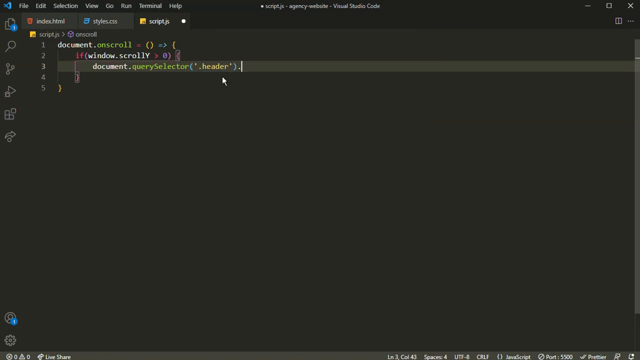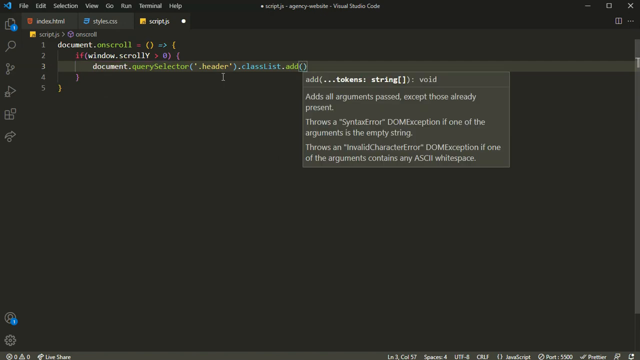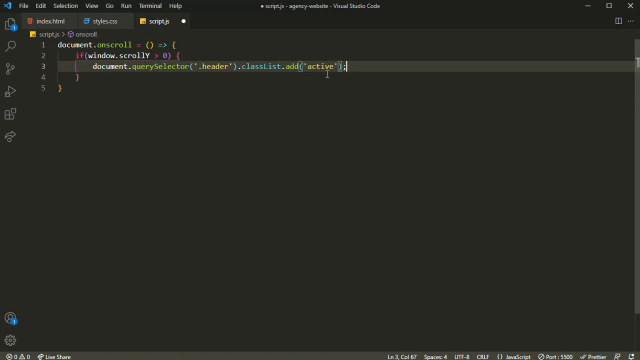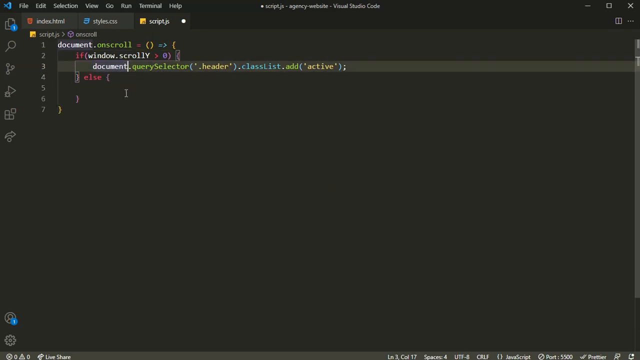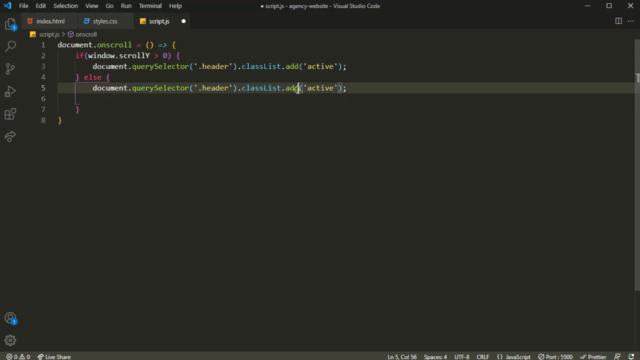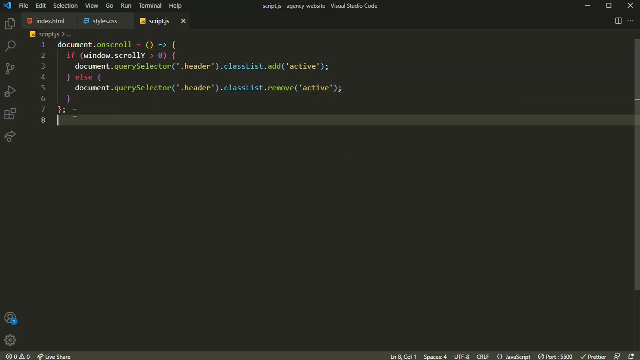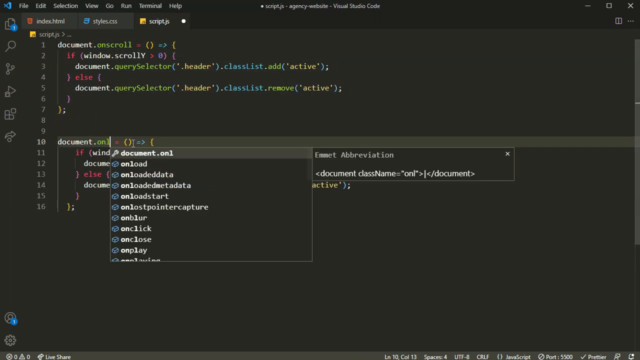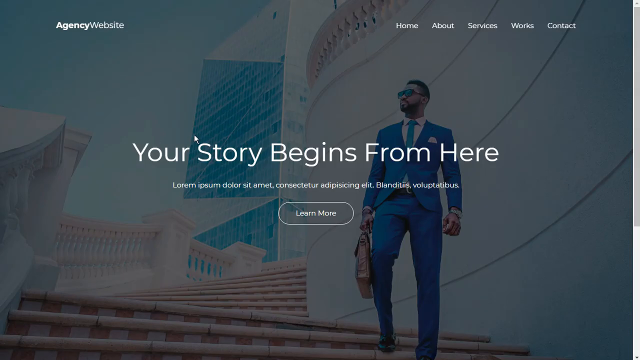and I will add classList.add. I will add another class that is active. That's it. And I also need to define an else case. If it is not the case, I want to remove our active class. Alright, similarly I also need to do the same for when the page is loaded.